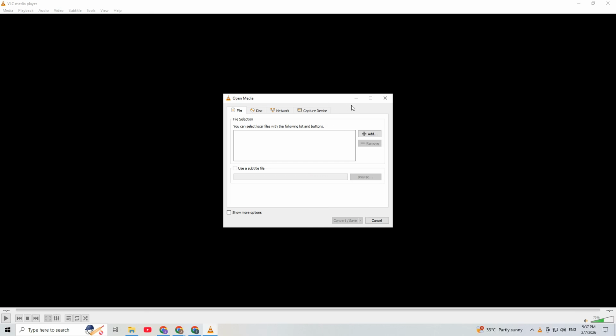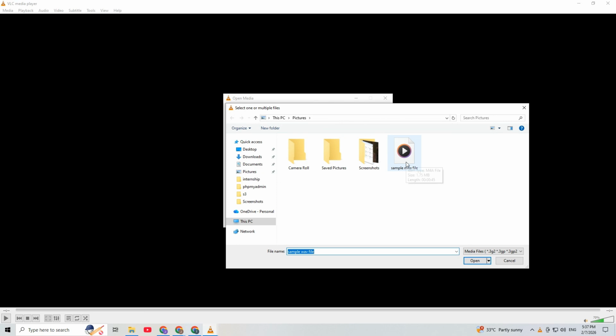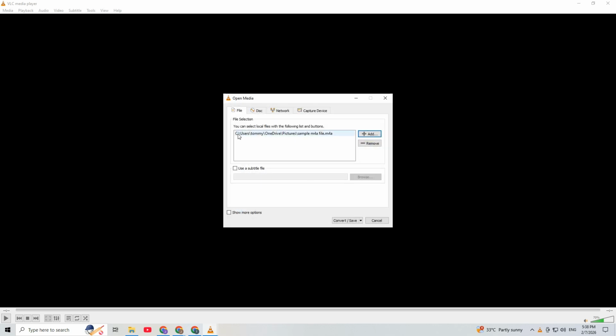Now you should see the Open Media window. Make sure you're on the File tab. Click the Add button, then browse your computer and select the M4A file that you want to convert to MP3. Once you've selected your file, click Open, and you'll see it listed in the File Selection area.